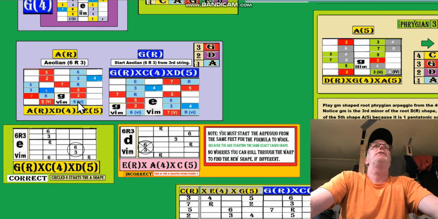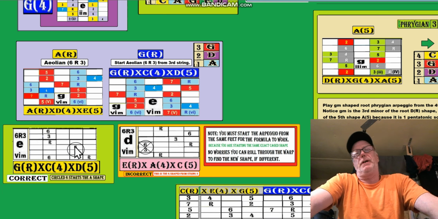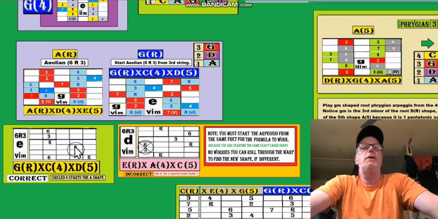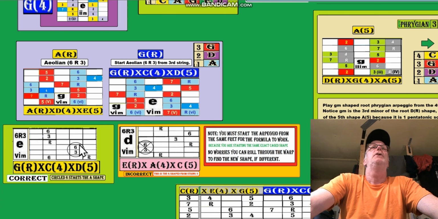So here was the original, the 6 right here. Now you want to start that same shape from the third string. I wanted to put the 6 on the same fret line. The same fret line sounds good enough, but that wasn't good enough proof for me. I had to find out that it has to be the same exact cage shape. So how are you going to start this shape, this 6 right there, from this guy? You can't do it. So that's why this is wrong.